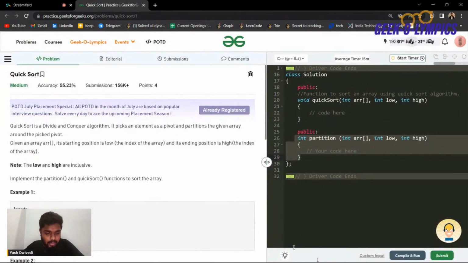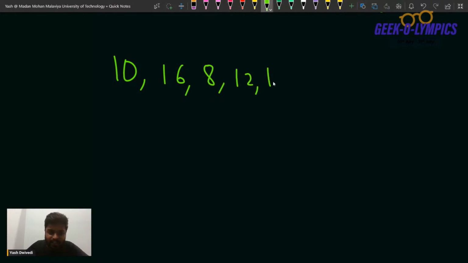In this particular case, let's take a sample array, and you can help me out in rearranging the elements. Suppose I take the elements one by one, which I have written here. Let's say I'll take the element 10, then 16, then 8, then 12, then 15, then 6, then 3, then 9, and I think this is fine.